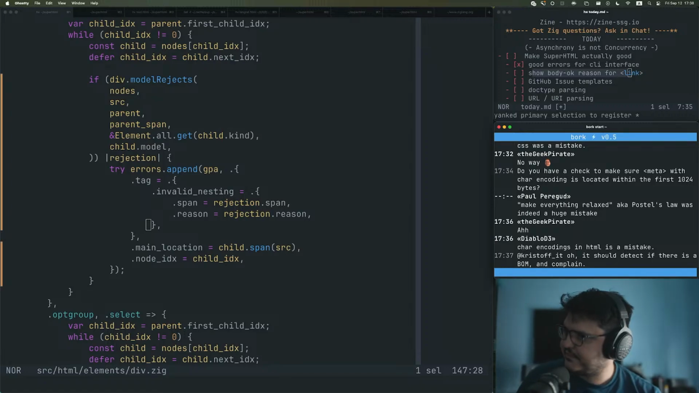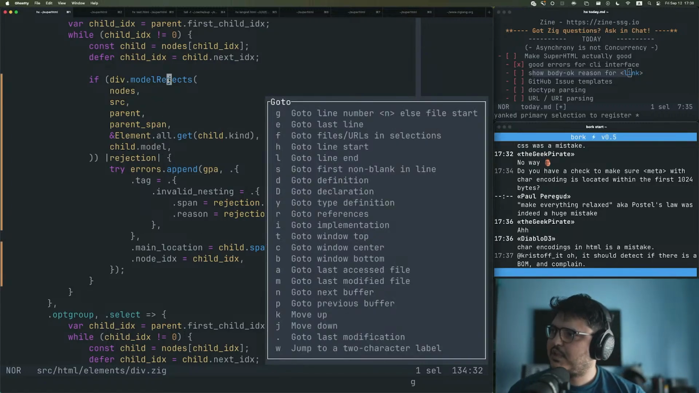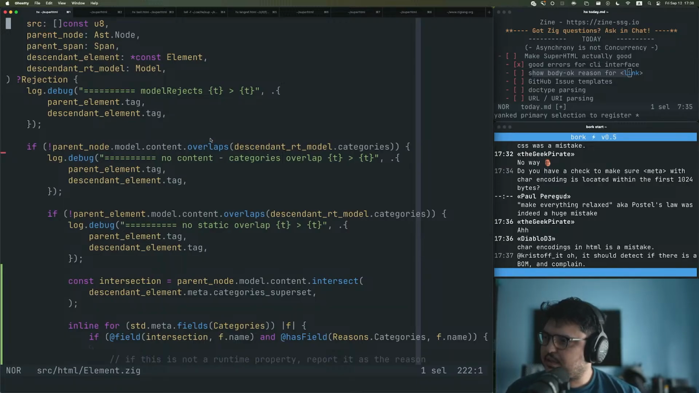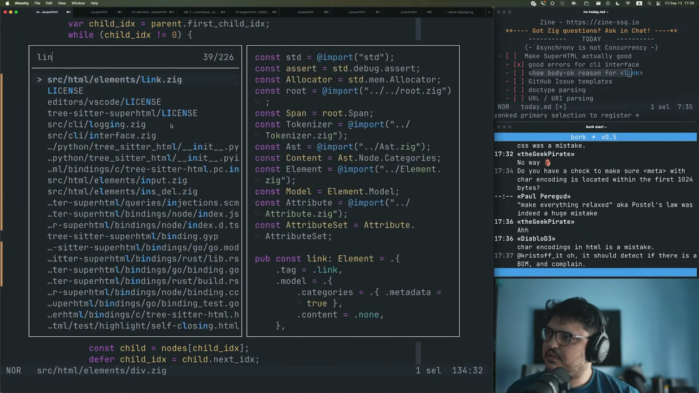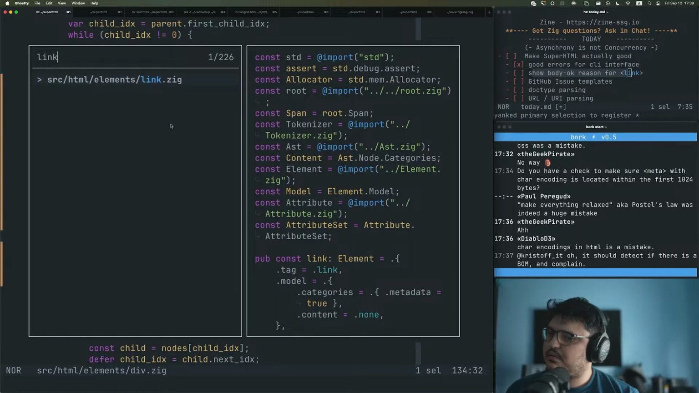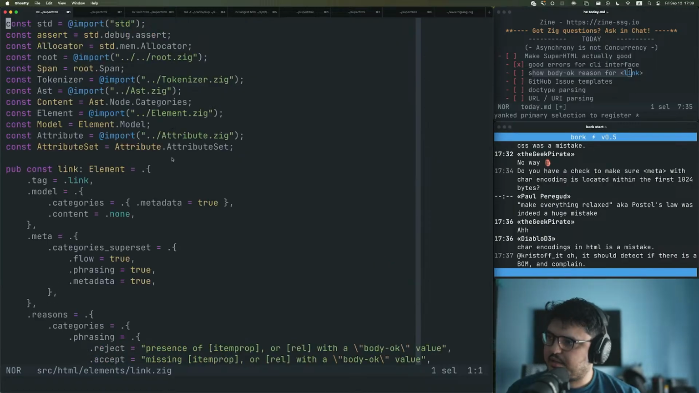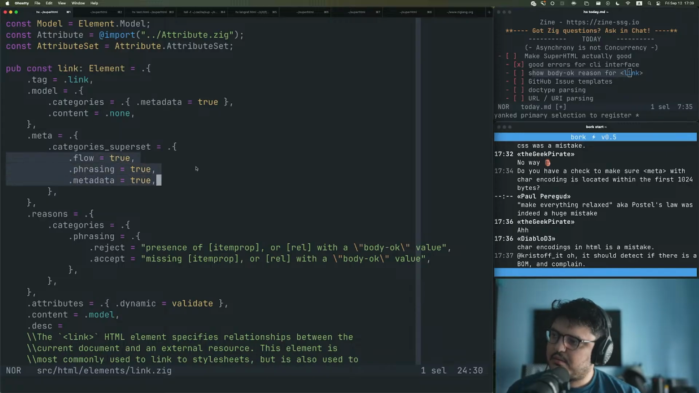Yeah. Anyway. So why is the model rejecting? Messing with us? So first of all, did I implement link correctly? Yeah.